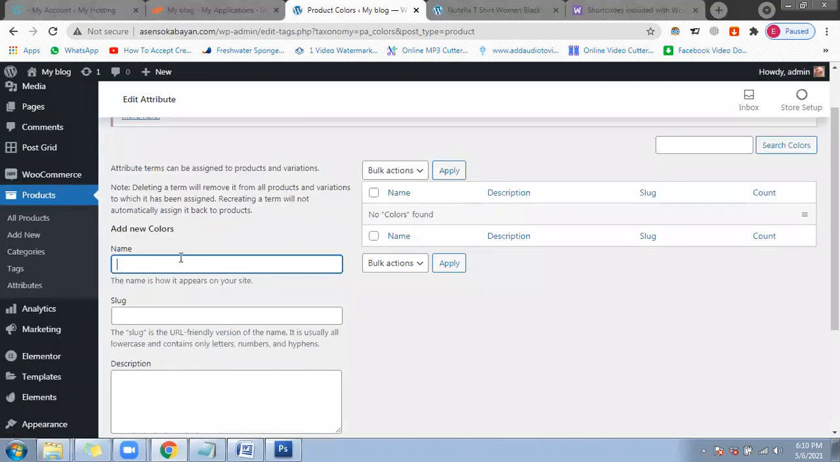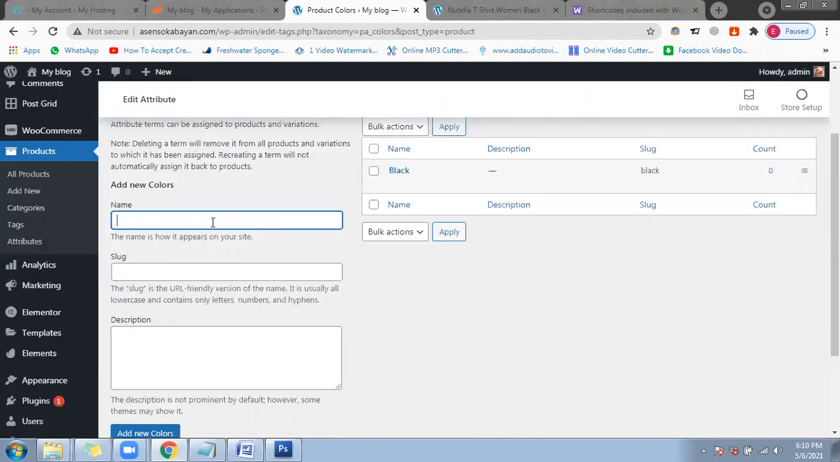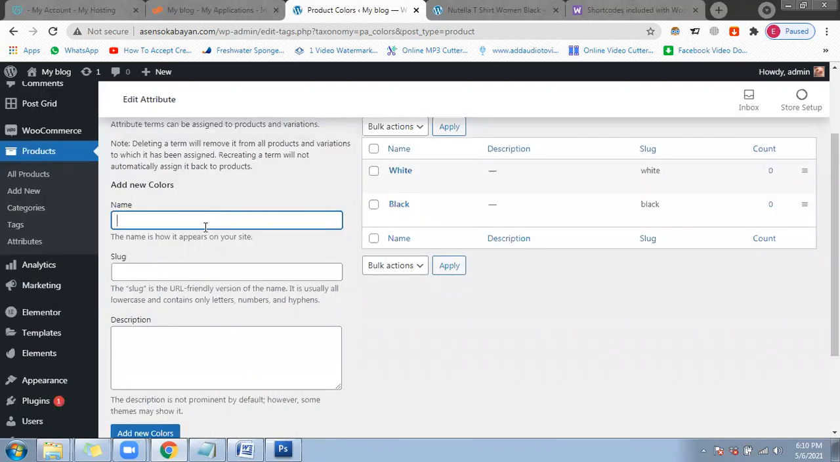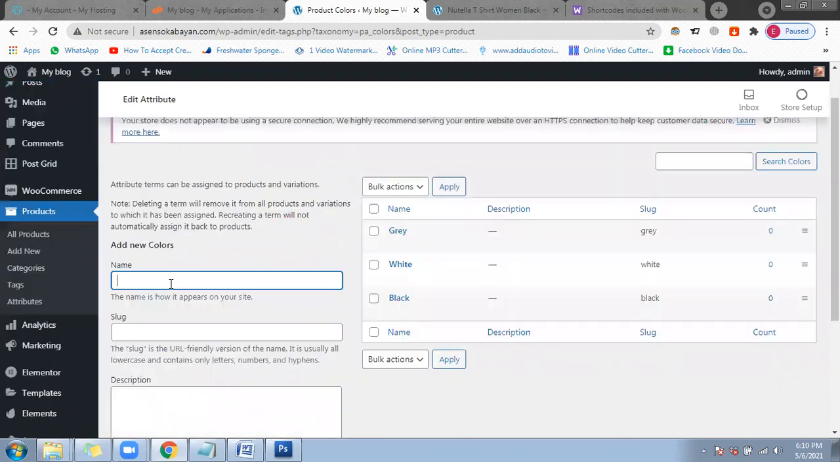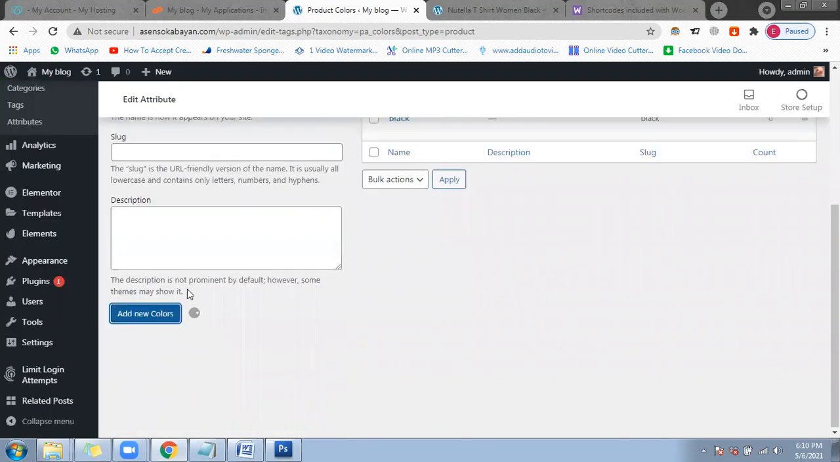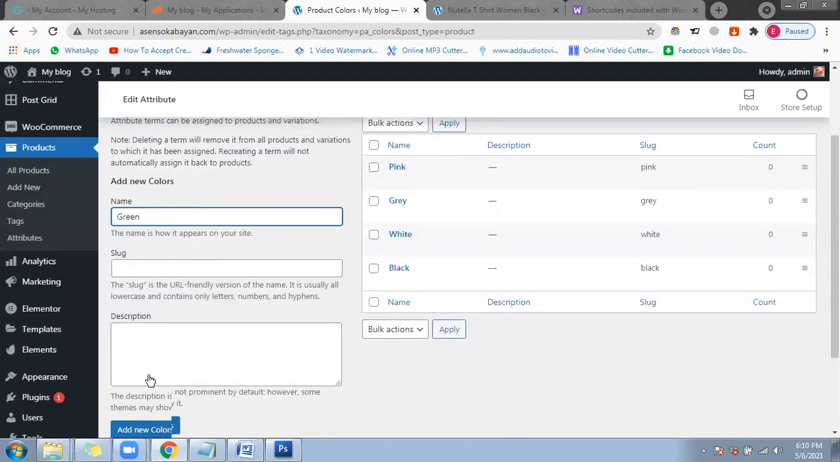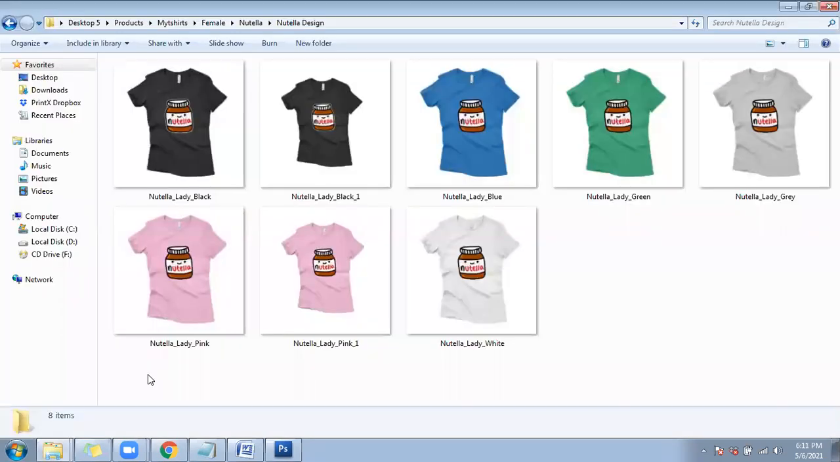Okay? Sa colors, we're going to add black. Okay? And then white. Okay? And then gray. Okay? And then pink. And then green. And then ano pa ba? Royal blue.